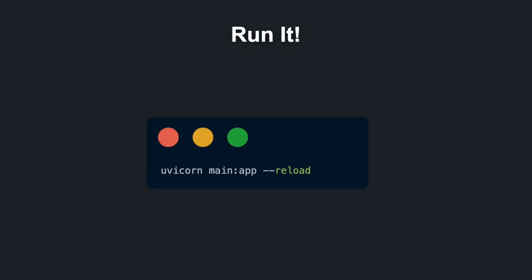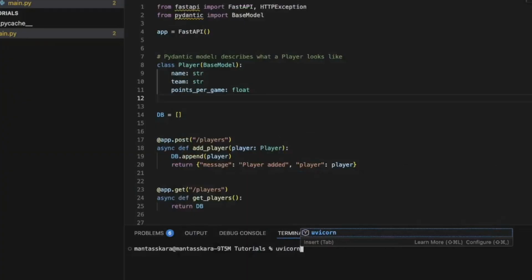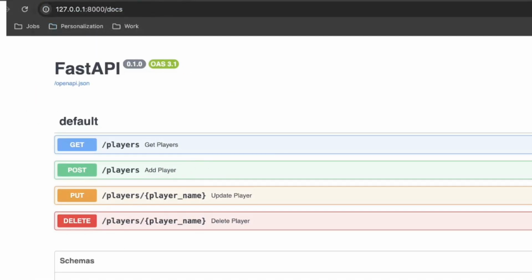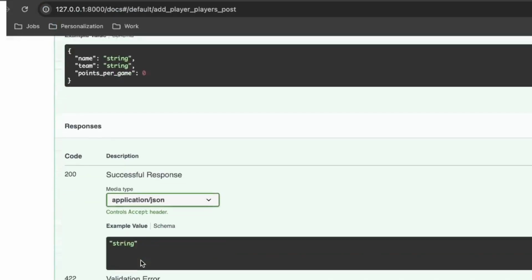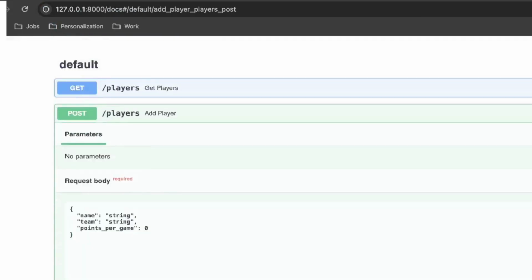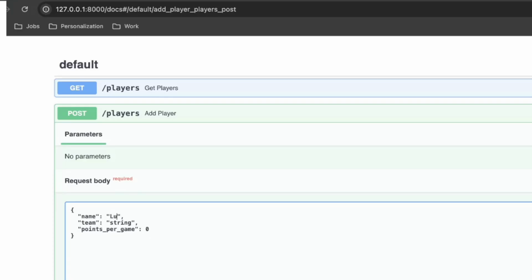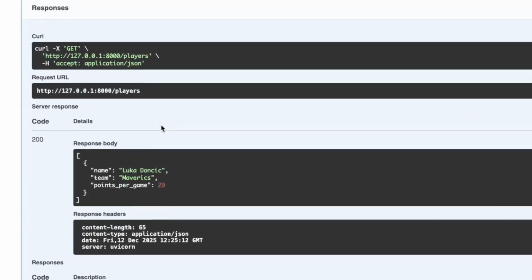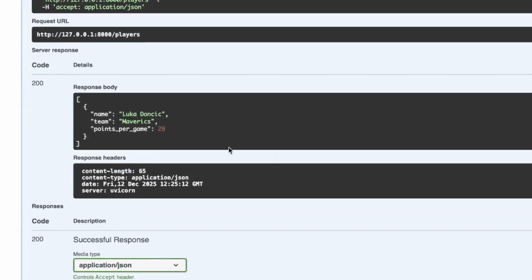To run everything, you start the server with Uvicorn and then open the documentation page at localhost:8000/docs. There you'll see your entire API laid out visually, with buttons to test adding, reading, updating, and deleting players. It's an incredibly helpful tool when building or testing an API because you can interact with your endpoints without writing a single line of extra code.